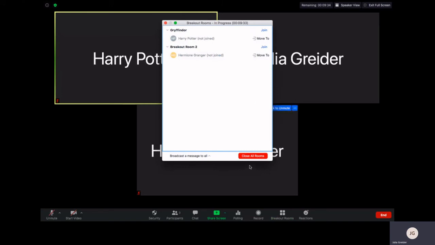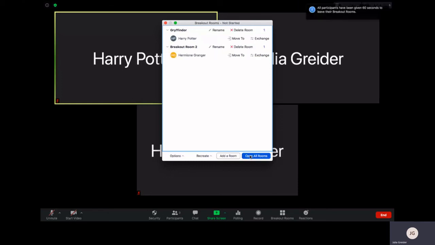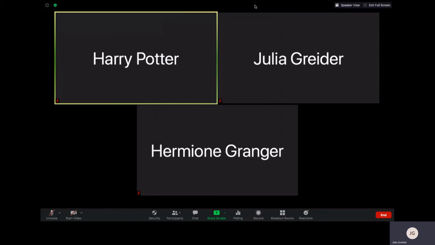Then if you don't want to wait for the 10 minutes to be up, for instance, if you want them to come back sooner than that, you can click on Close All Rooms. Zoom says all participants have been given 60 seconds to leave their breakout rooms, they'll have an option to click to come back to the main meeting, and then we'll all come back together in this main meeting. Okay, so that's the quick rundown of breakout rooms.